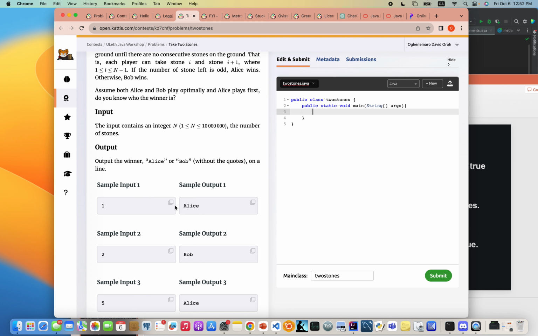So we want to read the inputs. We're going to have one line of inputs with just a number. So let's declare a scanner, inputs equals new Scanner(System.in). Before we can actually use the scanner, we have to import the class. So we do that here. So we have a scanner, inputs.